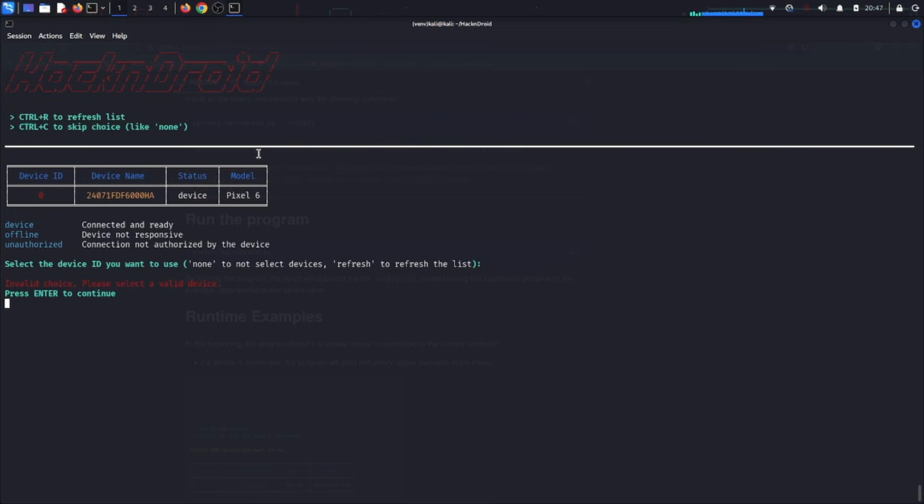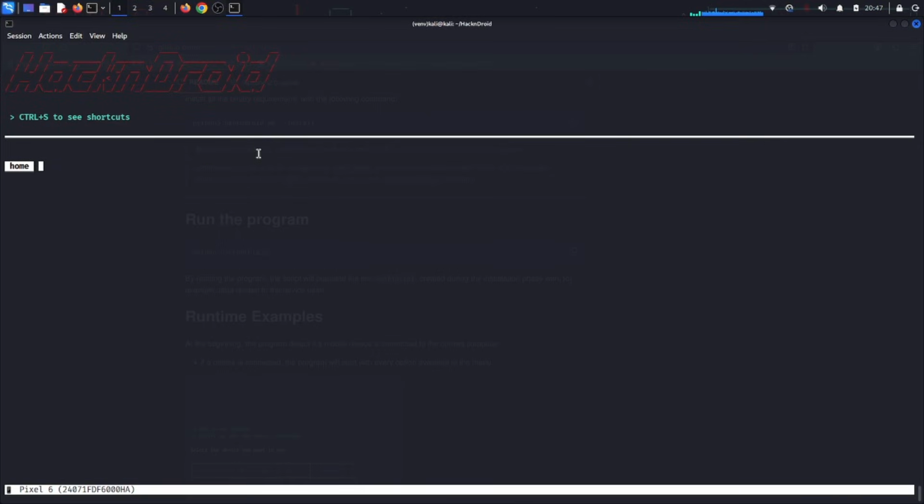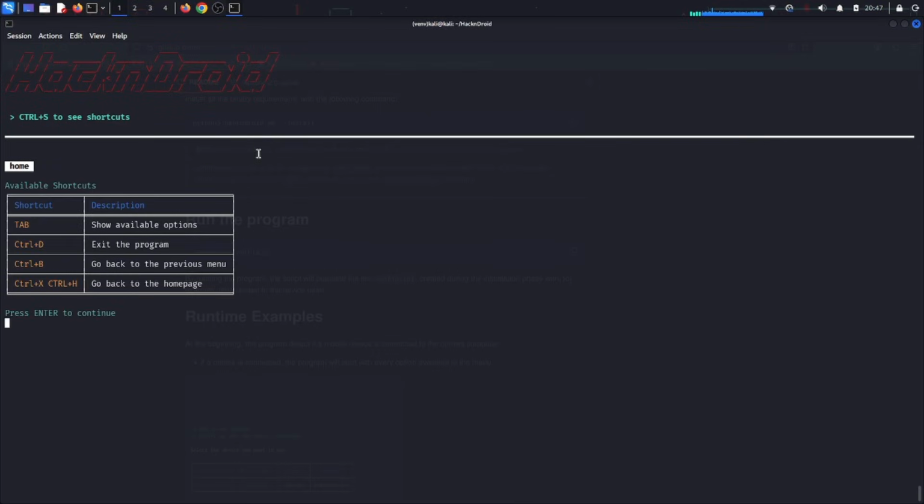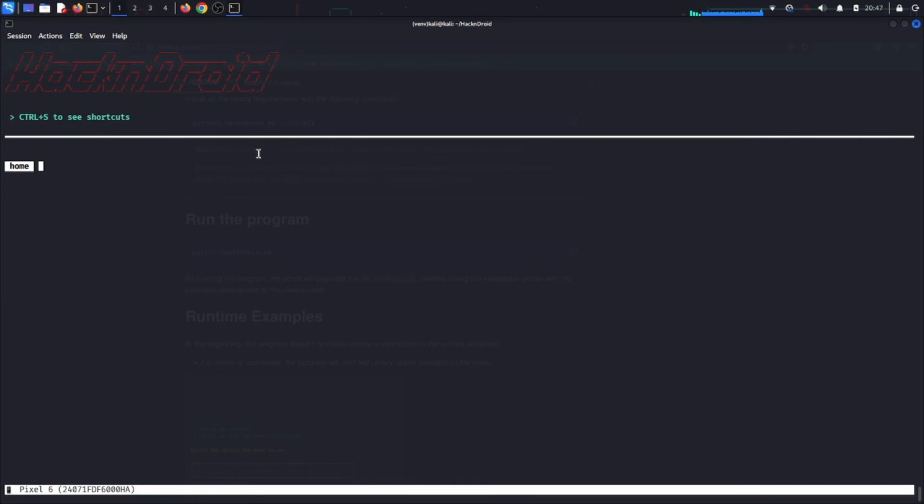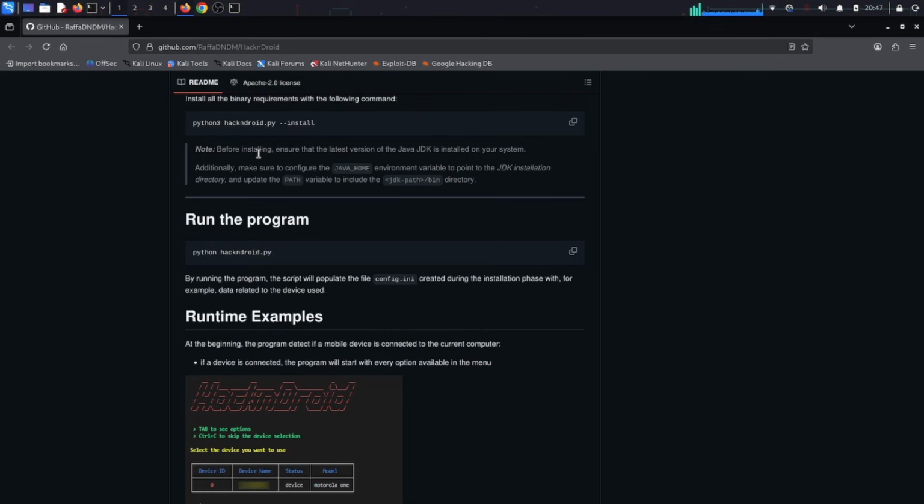From this point forward, if I wanted to pull an APK for decompilation or set up a proxy to intercept traffic from a specific app on the Pixel 6, HacknDroid would seamlessly route those commands directly to this physical device. It bridges the gap between the complex command line utilities on Kali Linux and the Android operating system running on the phone. As a reminder, we're not going to perform any actual tests today.